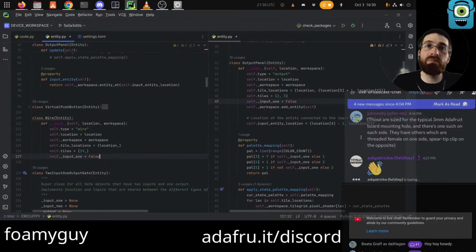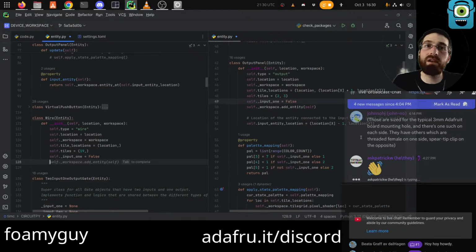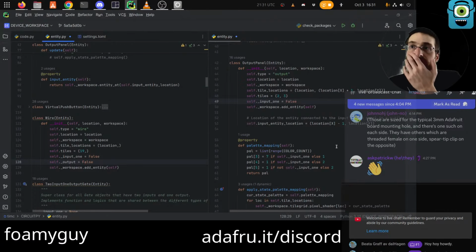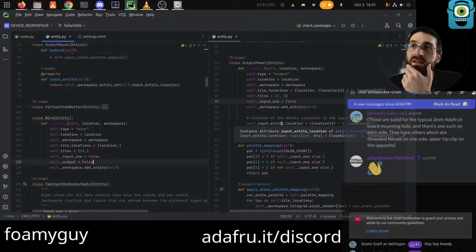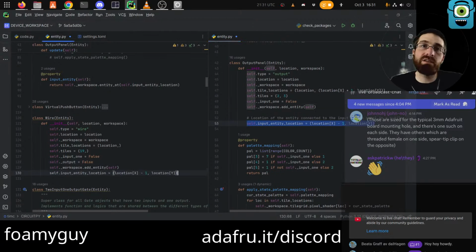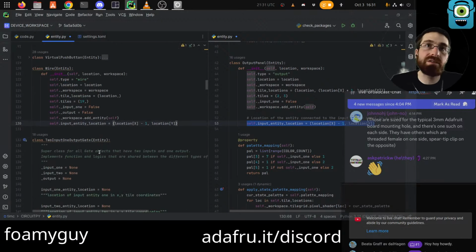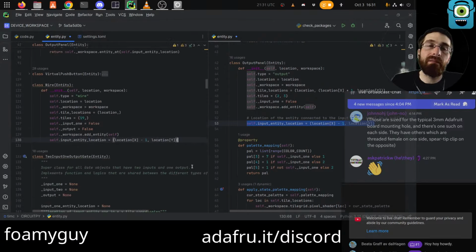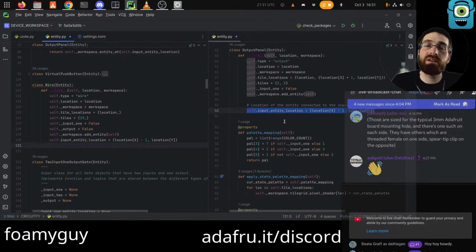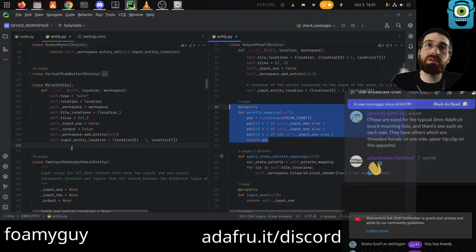We will have an input 1 is false. We'll have a, yeah, we can go ahead and do that. But we're also going to have an output, which we will set as false as well for initializing. Input entity location, that's actually just going to be the same. We're taking the entity that's to the left of us. Okay, I think that's basically all we need for initializing. Palette mapping.